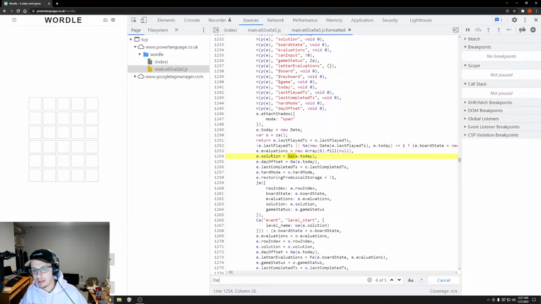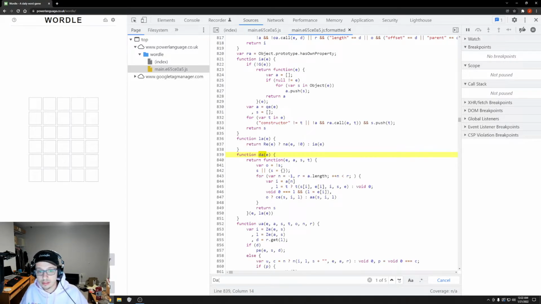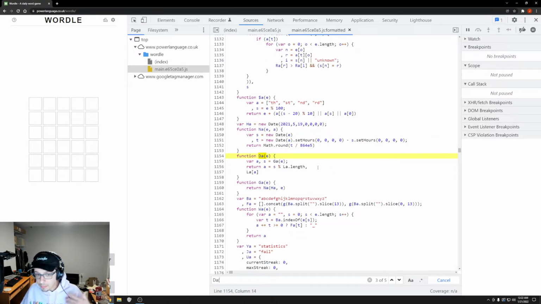So if I look at instances of where DA is called, I actually see something here called e.solution equals DA of e.today. And e.today is a new date object. So if I pass DA a date object, I'm going to get today's solution out of it. That's what I interpret. So if we just pick through the DA function, we should be able to understand kind of what's going on here.